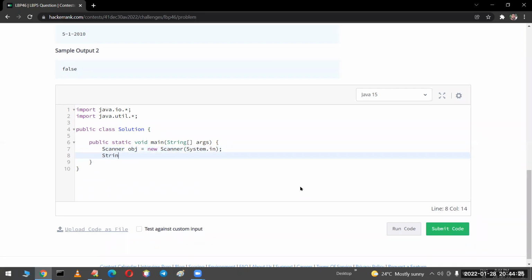So I am taking a string array. String array s is equal to obj.nextLine(), I am reading the string and splitting based on hyphen. For example, if you take this test case 5-1-2010, the array will have the first element as 5, second element as 1, third element as 2010.